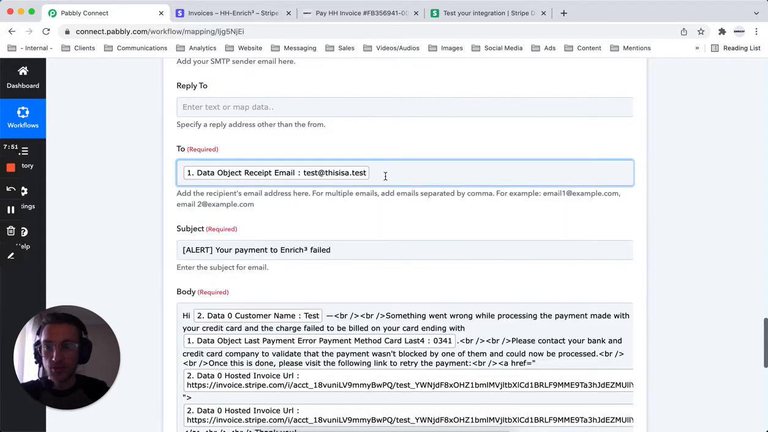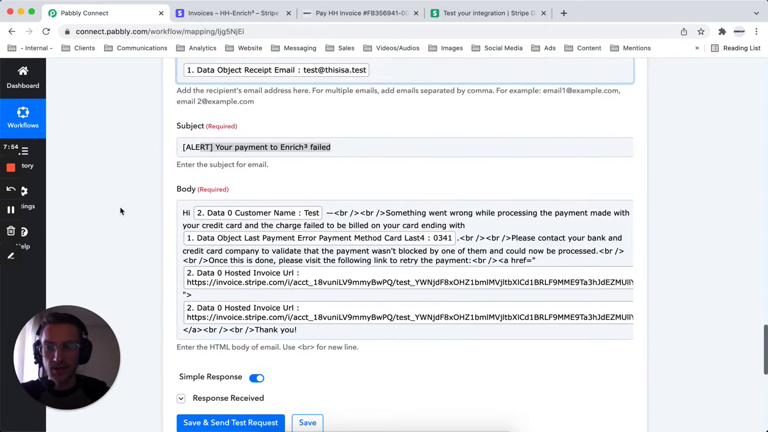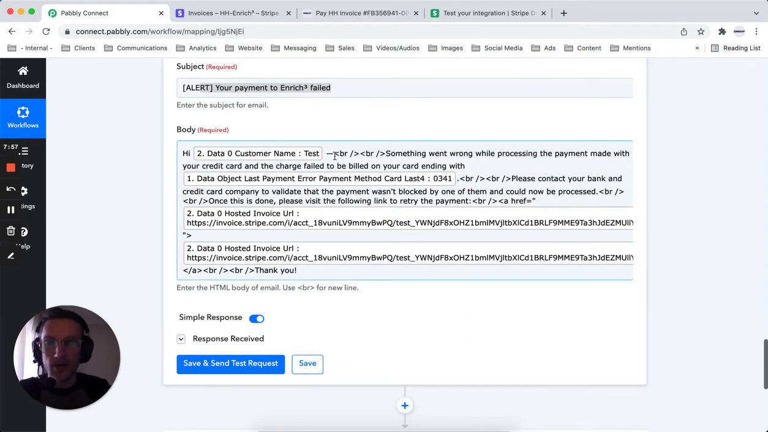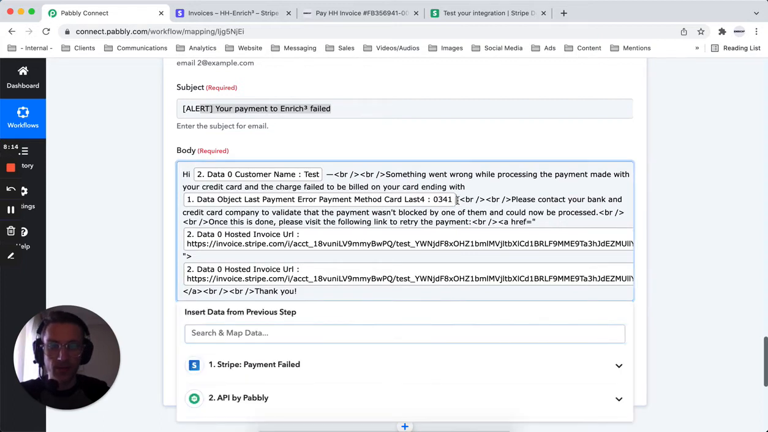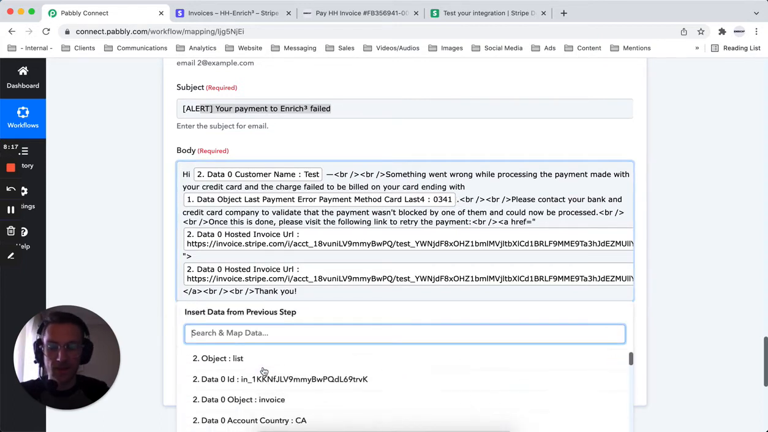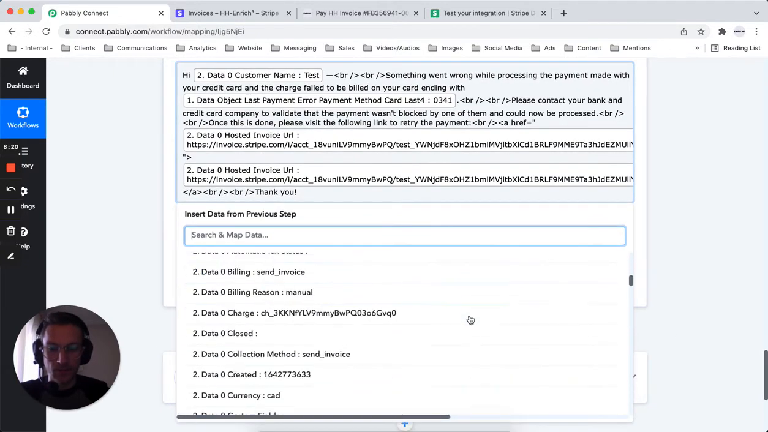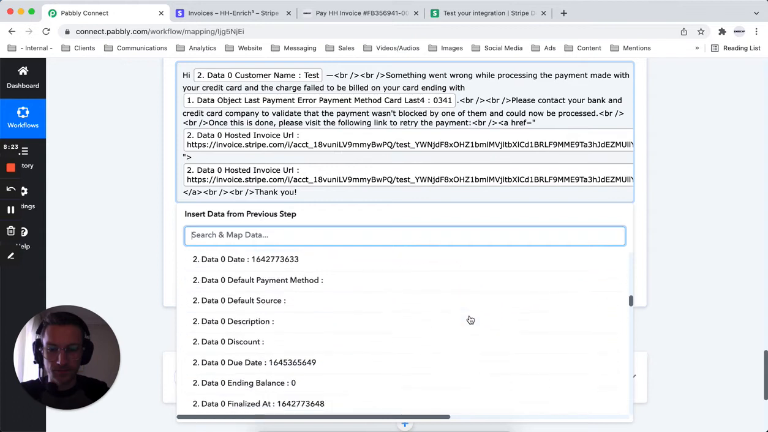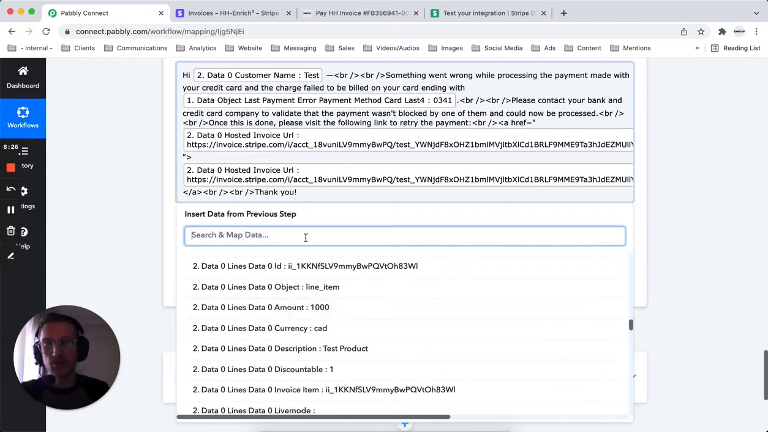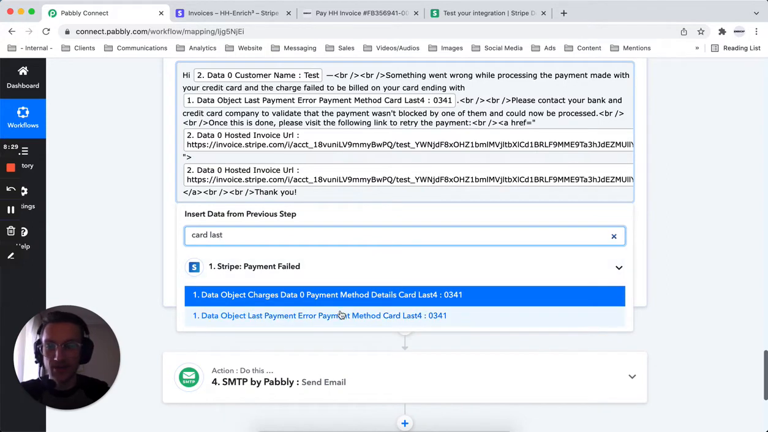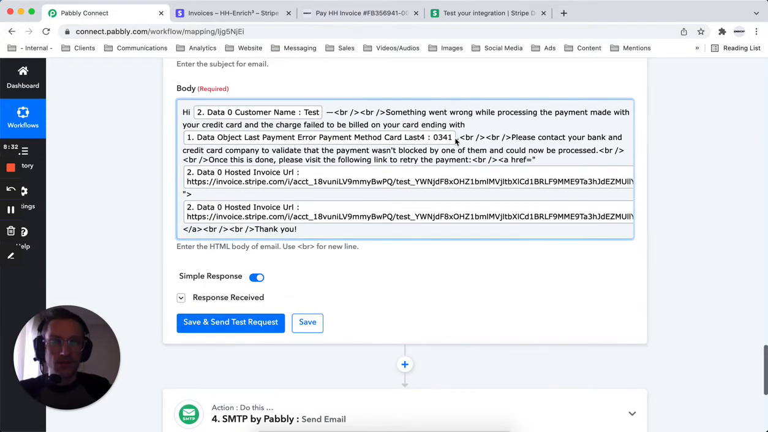So you want to send it to your customer, then you want to say alert, payment failed. Then you can write a beautiful text. Here it's an HTML body, so you have the BR, the break line for a new line. So it says hi, customer name, or hi test here in that case. Something went wrong. Then your card ending with the number, because again, beautifully, we have the card detail. You can actually search it, card last, and then you have it here.